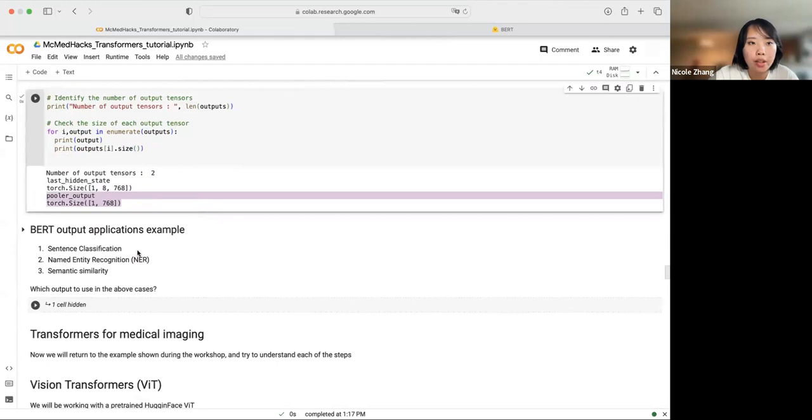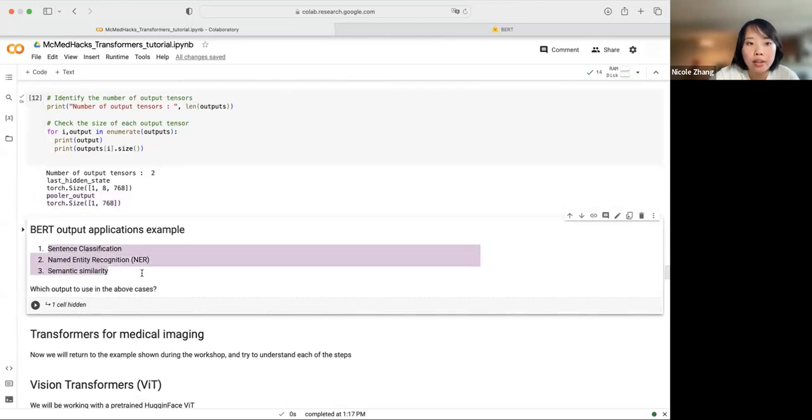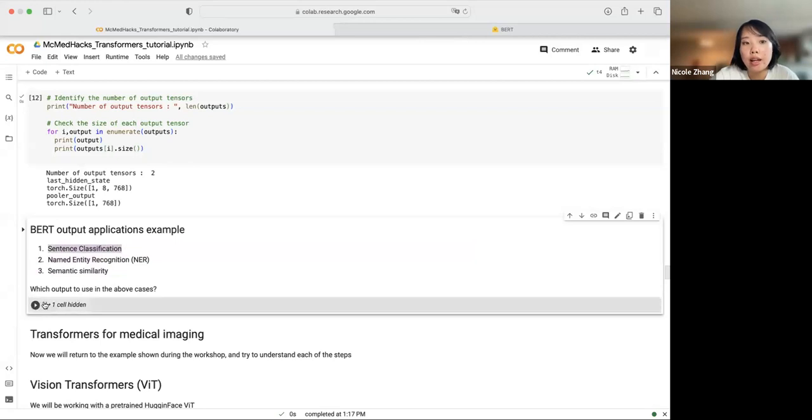So if we think about what this can be used for, there are things like sentence classification, named entity recognition, and semantic similarities. Something you can think about is, for all of those applications above, what kind of input you would prioritize or use. So, sentence classification. And the answer is here. Obviously, you can take a look at it and see if this makes sense to you.